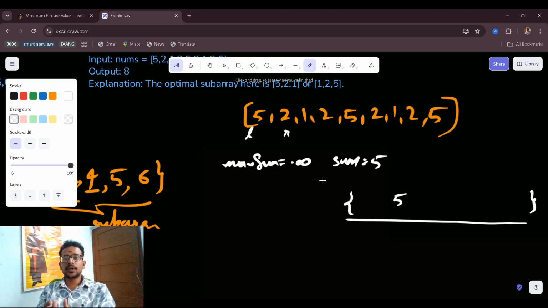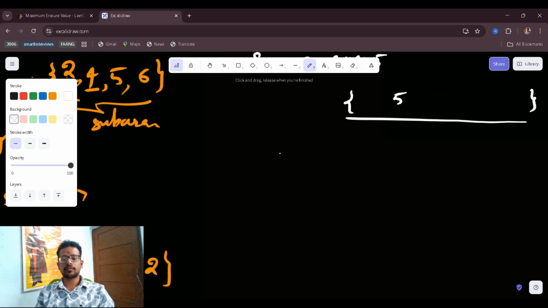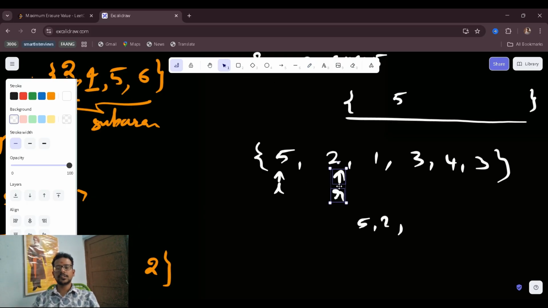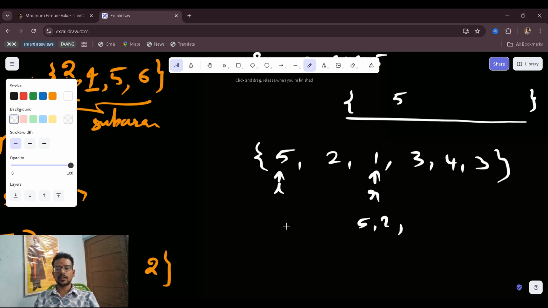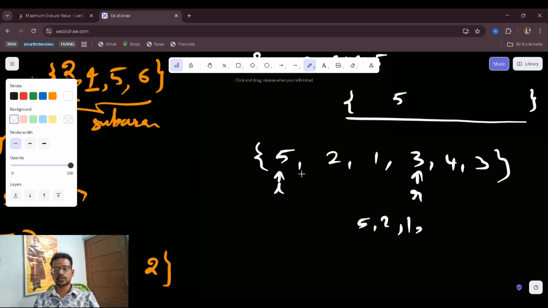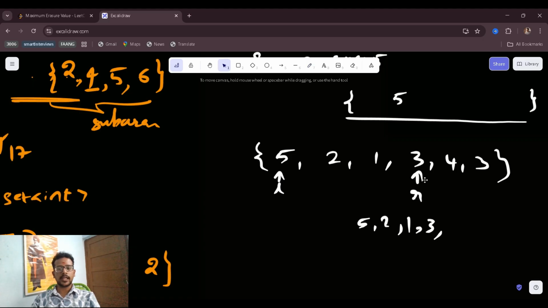And while 2 is in the set, or if I have, let me take an example like 5 2 1 3 4 and 3, right? Now let me take this quick example. If I have L here and R here, I'll be having 5 2. Now I'll move this pointer ahead, and I'll be having 1 again. As I said, I'll check, do I have 1 or not? If it is not there, then I'll move. After that, I'll take 3, and 3 is not present in the set, so move, consider.